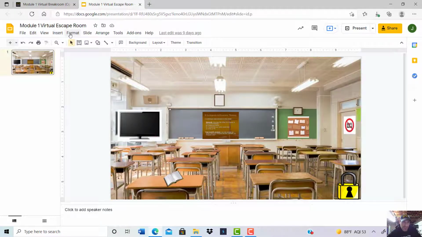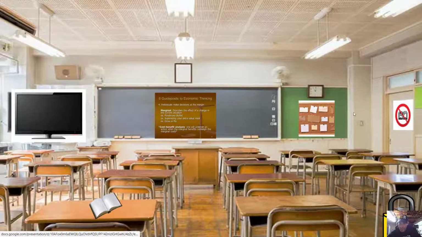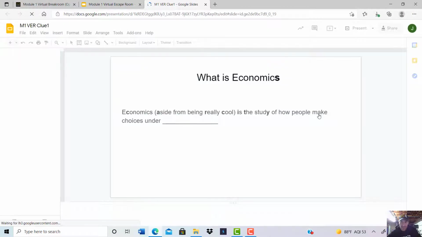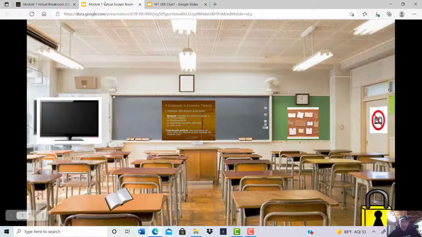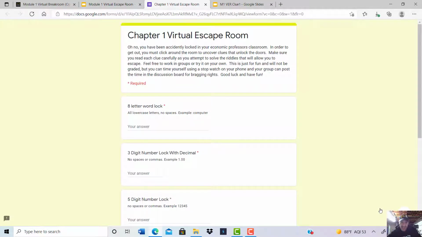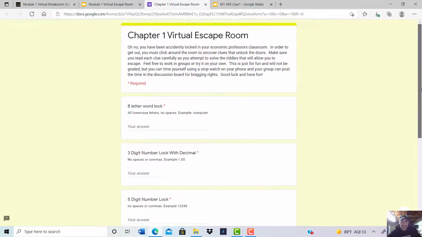All you have to do is view it in presentation mode, and you are going to see that there are certain things that you can click on that could link to certain clues, right? So for example, this board here, if you click on that, it's going to link to a clue that you can use to solve one of the locks, right? Also, if you click on the lock here, you're going to see where you can enter in the answers to these locks and see if you can make it out of the room, right? So again, that's kind of what this virtual escape room is about.